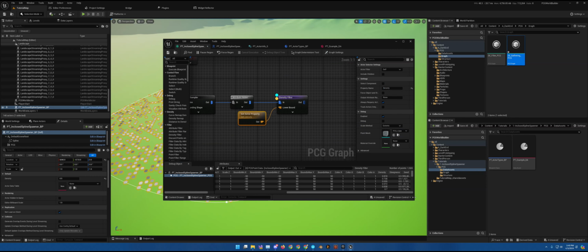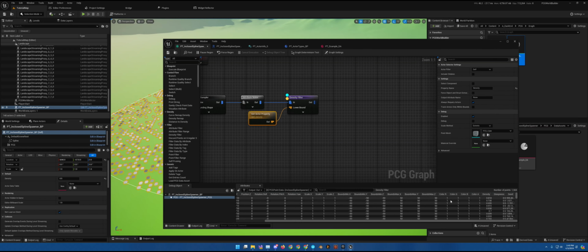Now let's go back into our graph here. Alrighty. Next thing we are going to want to do is get the actor property again. Get actor property. And keep it as self. And we need to get actor data table. Make sure that everything is named exactly and accurately. Otherwise, you're going to run into issues.